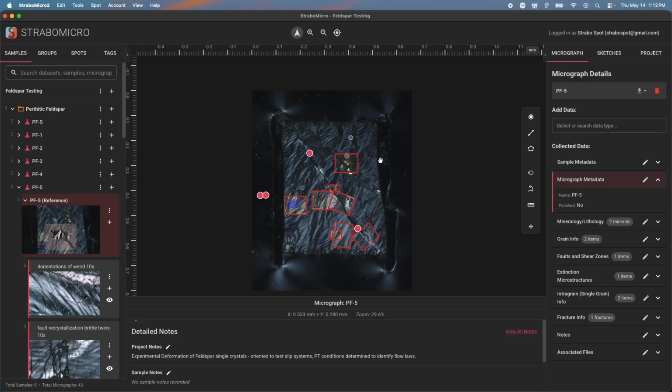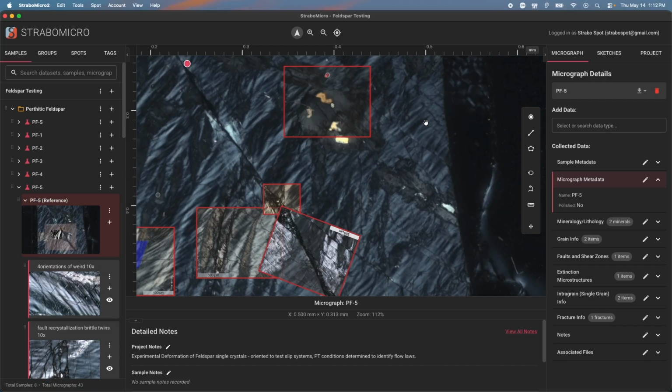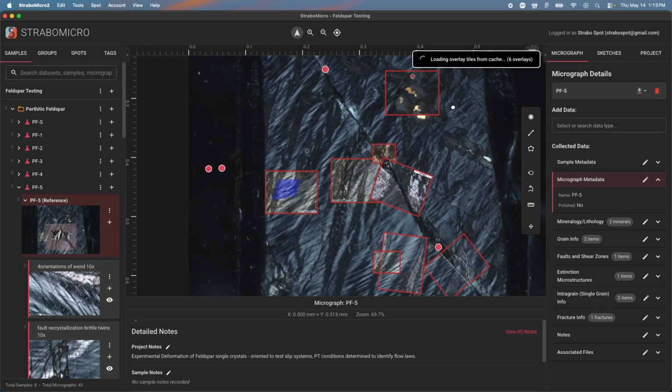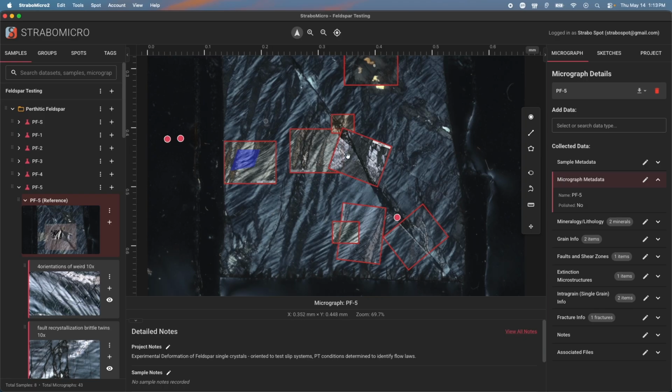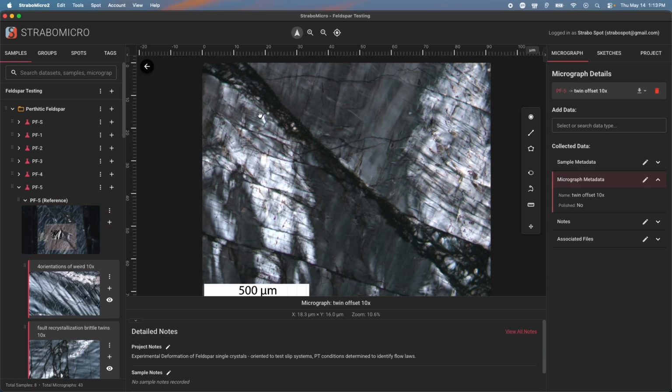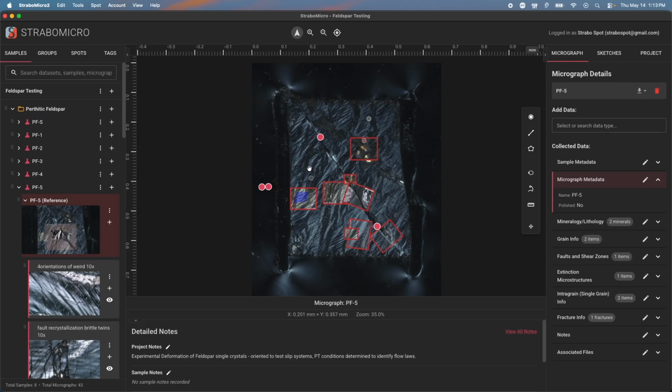I'm Claire and today we're going to be walking through StraboMicro. First things first, this is our main viewing window. This is where you see photomicrographs that you've added into your project.